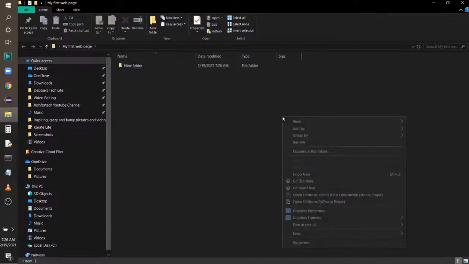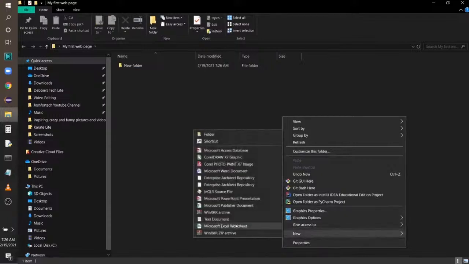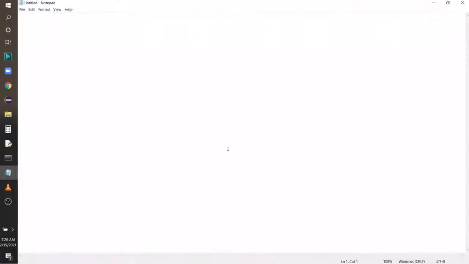Sorry, I made a mistake. So let's come here, new. I'm going to be creating a TXT document. There are several ways of creating a TXT document, but the best way, I'm telling you, is to go to your Notepad right here and then File and save it as an HTML document.